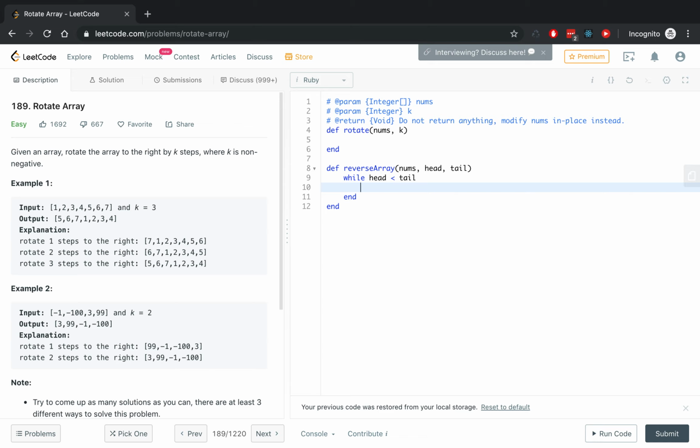So reverse array, nums head, nums tail equals nums tail, nums head. Then head equals head plus 1. Tail equals tail minus 1. See? So, return niya. Pwede po, nums is a reference. Array is a reference type.